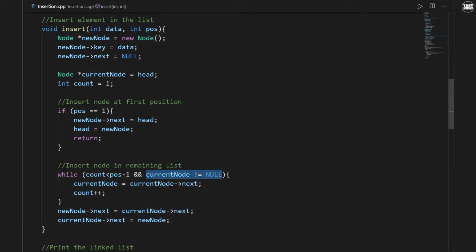With the help of this condition, if the while loop tries to move to the next node after reaching the last node, it automatically terminates. So we use this while loop to reach the node after which insertion has to be performed.